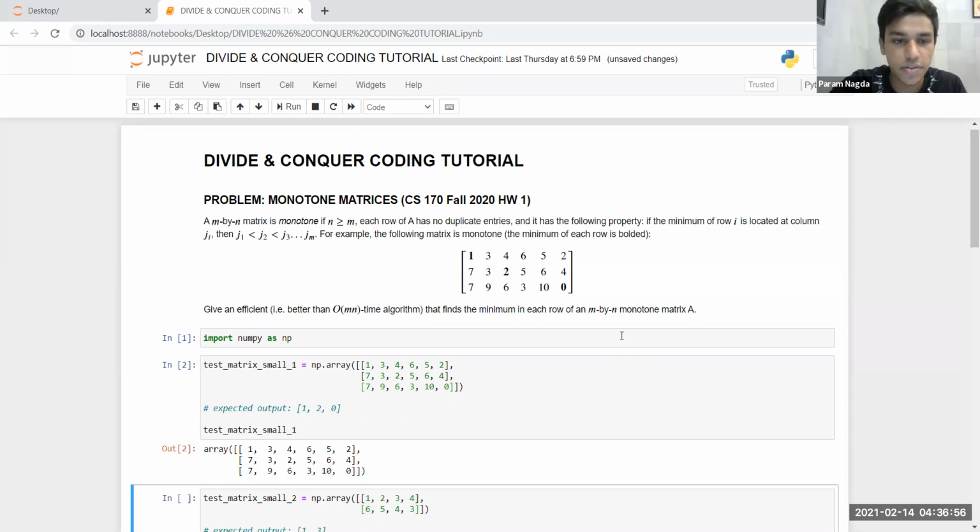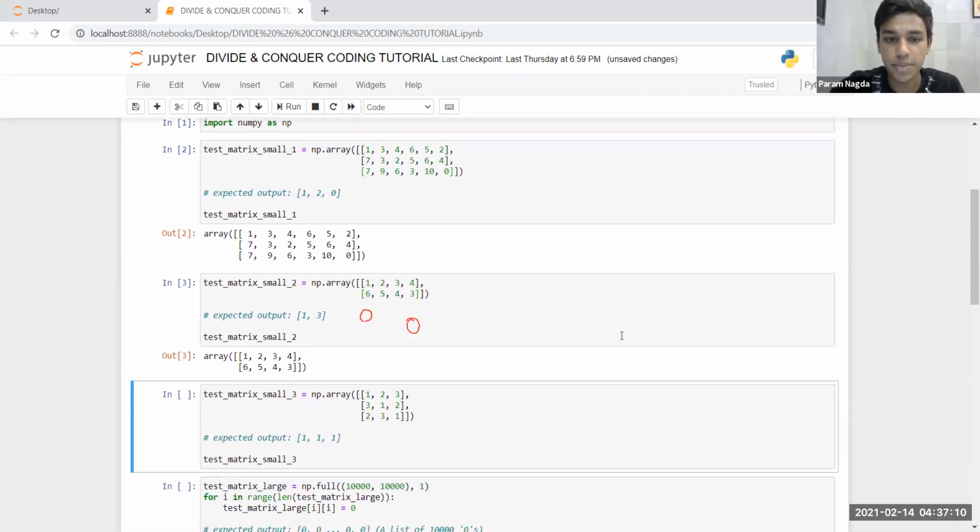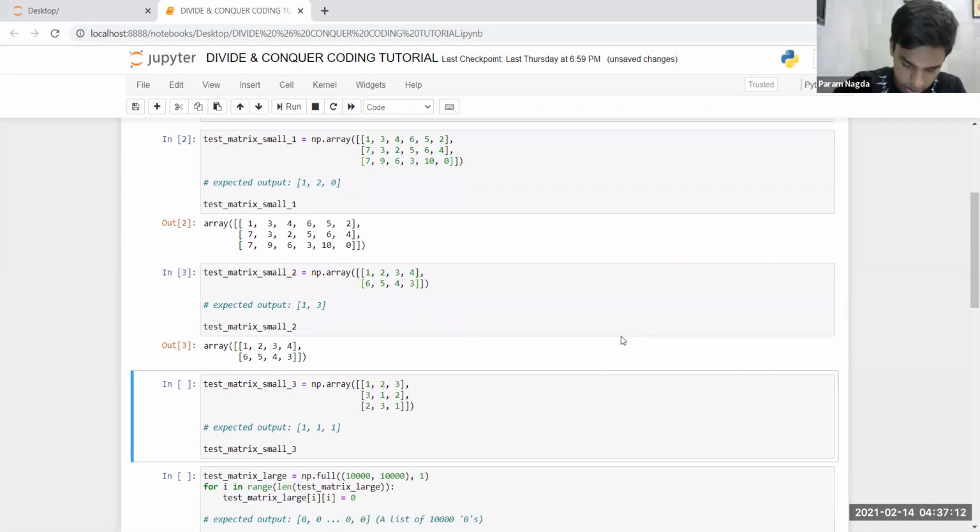Similarly, for test matrix 2, it's 1, 2, 3, 4, and then 6, 5, 4, 3. So similarly, the expected output will be 1 and 3. And for test matrix 3, our minimum values are all ones along the diagonal. So the expected output is going to be this list of ones.